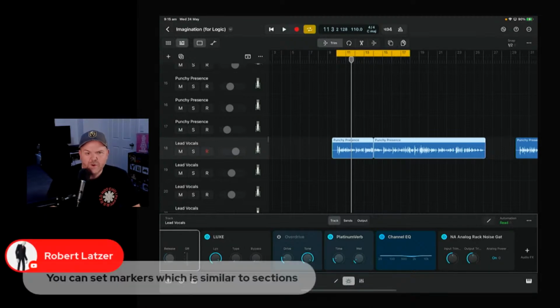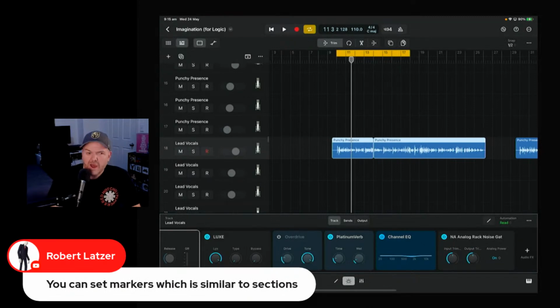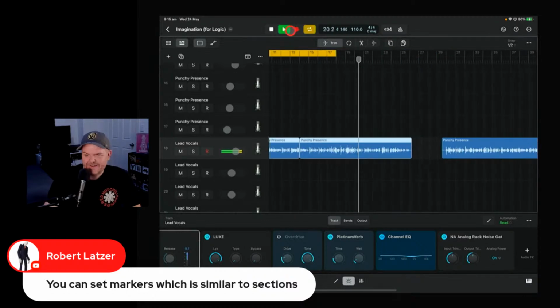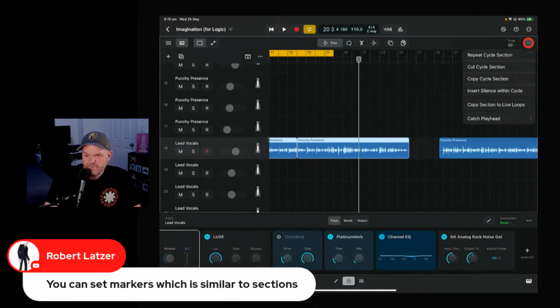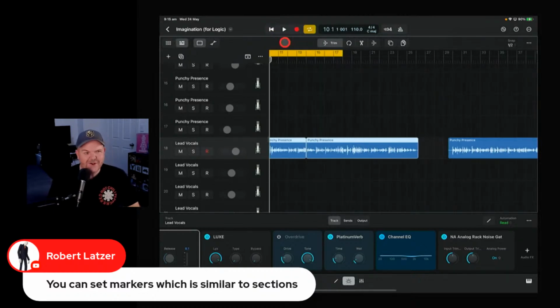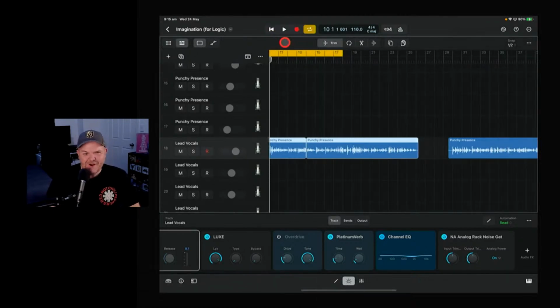You can set markers, which are similar to sections. Good point. I haven't found the markers yet, but I'm sure that you can. I haven't actually found in the sections here how to add a marker, but I'm sure it's really easy and I'm just missing something simple. I'll read the manual. I'll get back to you once I've read the 960 pages. Matthew, I've grabbed your question as well.